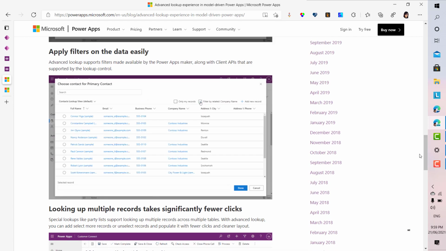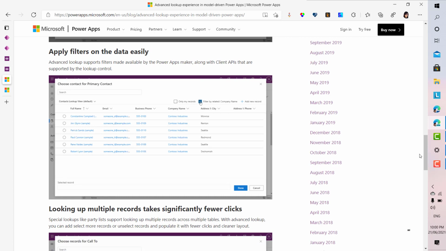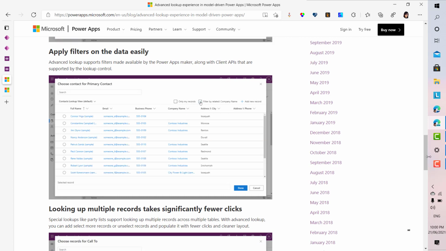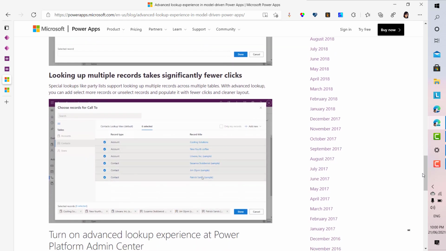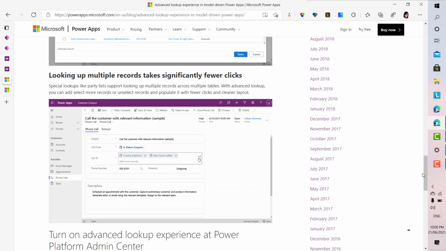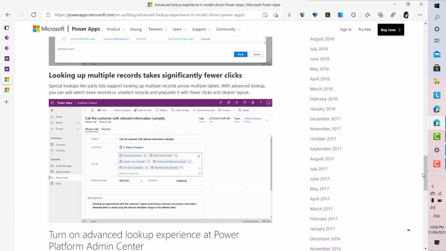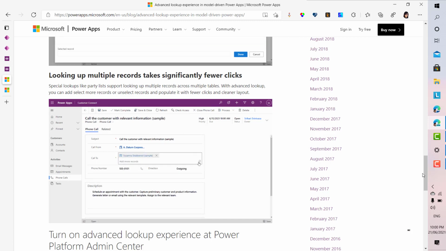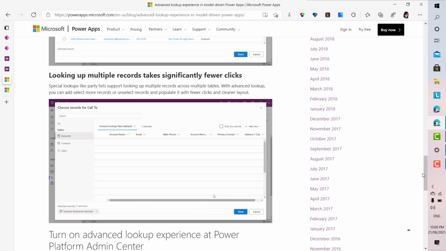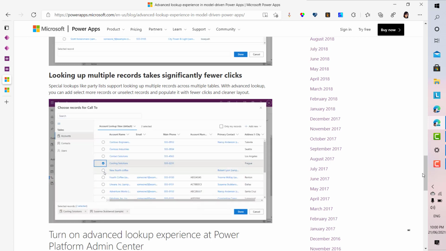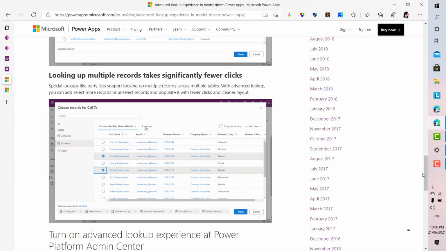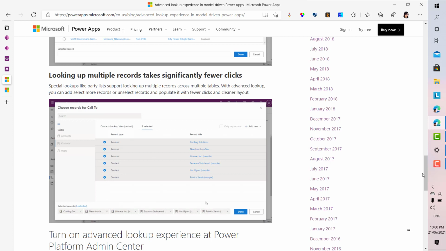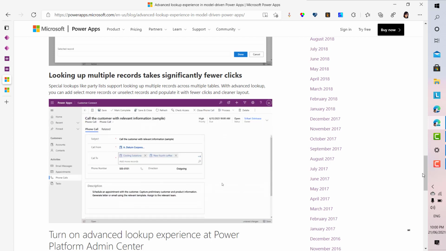And lastly, it says the ability to filter data easily, which I reckon provides some out-of-the-box filters. Oh, that's not the last one. There's more to come. So you can also look up multiple records with fewer clicks. Yeah, I guess that's true because if you currently go to the Advanced Lookup, the lookup for the party lookup, you can't actually select multiple records. You have to do it one by one to add them on.